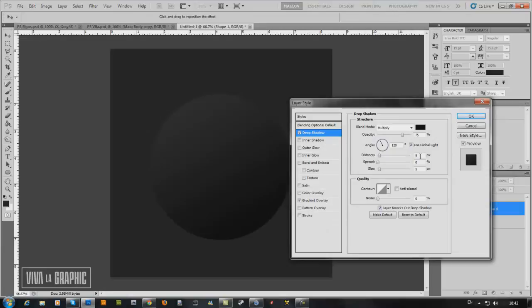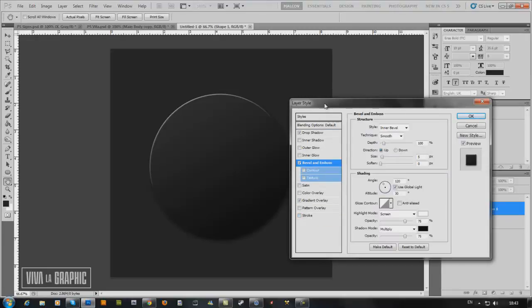We're going to give it a nice drop shadow. We're going to make the distance about 14. Actually, we're going to make this distance just 8. We're going to make the opacity 93, and the size about 18. Yeah, that looks good. And we're also going to give it a bevel and emboss here.